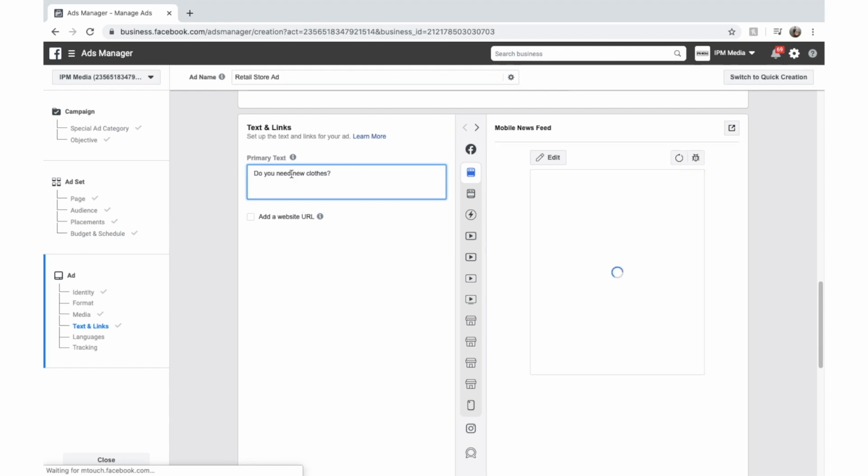Because this first line always appears on Facebook. Anything else after this can sometimes be hidden, because obviously Facebook can't show all the text. So we always want that first line to really stand out.